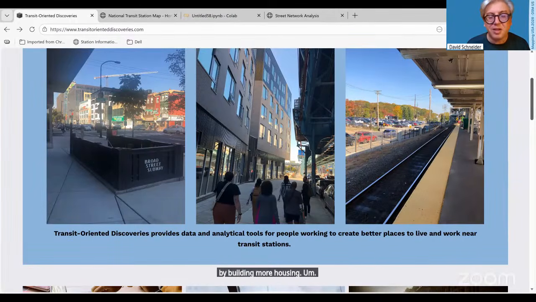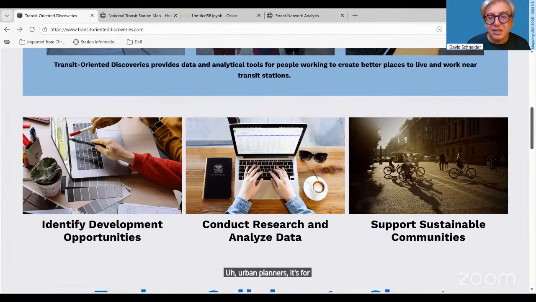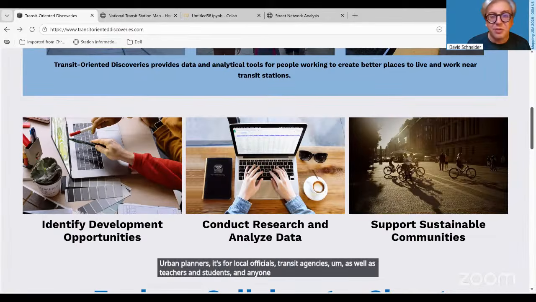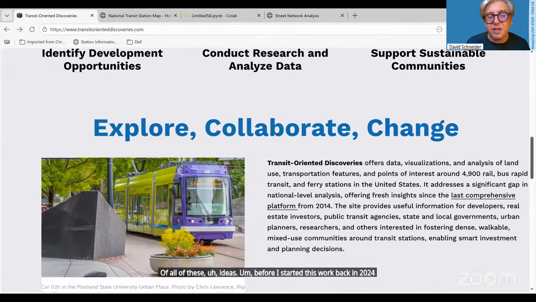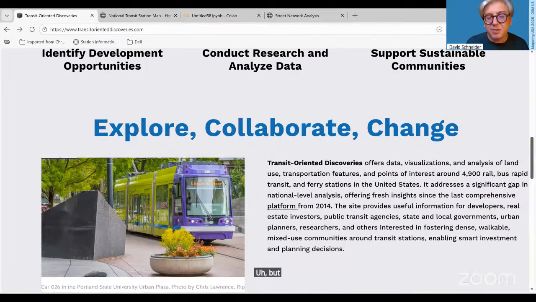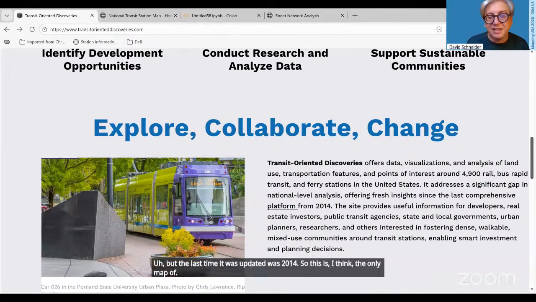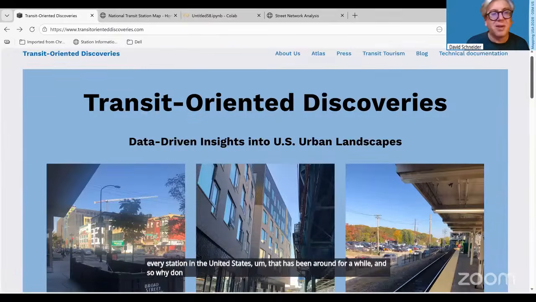So this tool that I'm going to talk a little bit about is for developers, it's for urban planners, it's for local officials, transit agencies, as well as teachers and students and anyone in the public who is interested in the intersection of all of these ideas. Before I started this work back in 2024, there was a national map of transit stations and their surrounding areas, but the last time it was updated was 2014. So this is, I think, the only map of every station in the United States that has been around for a while. And so why don't I get right to it and talk about what it is.